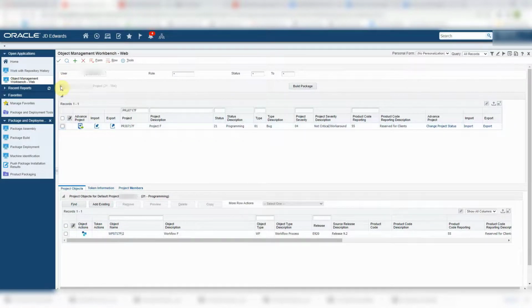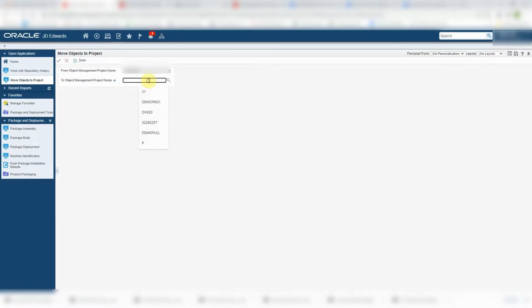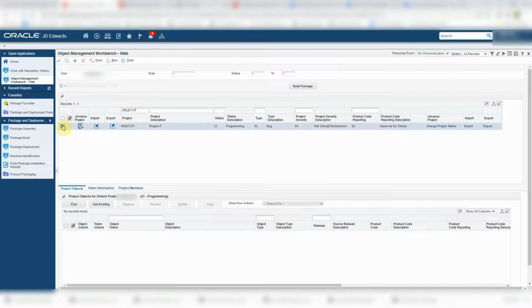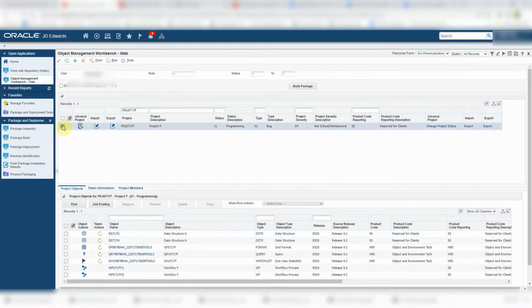New version of the workflow object will be added to the default OMW project. We can move this object to the production project by selecting Move Object to Project from the More Actions drop-down list. We now have two workflow objects and two data structure objects in our project along with the user-defined objects.